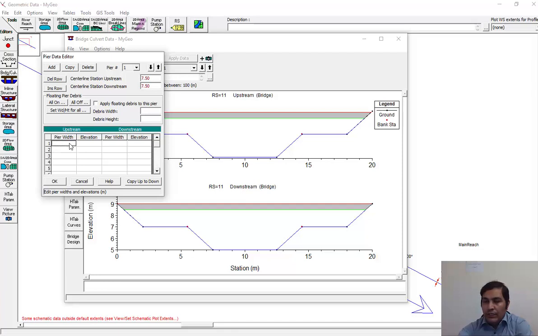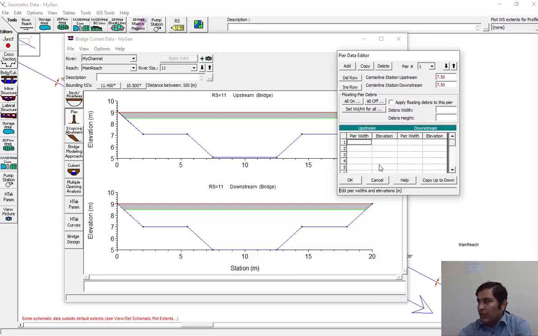Okay, in this part you should enter the pier width. For example, from the elevation of 5, I want to enter a pier width, for example 1, and this is 1. And for the elevation to top of the roadway, you can select the maximum elevation and copy upstream to downstream to automatically copy these values to the remaining cells, and then press OK.